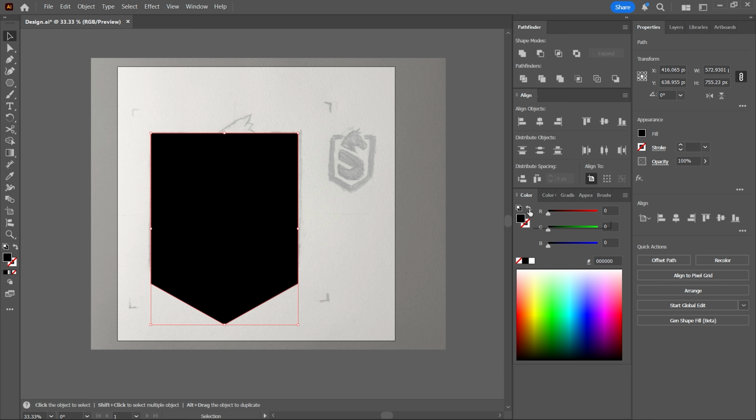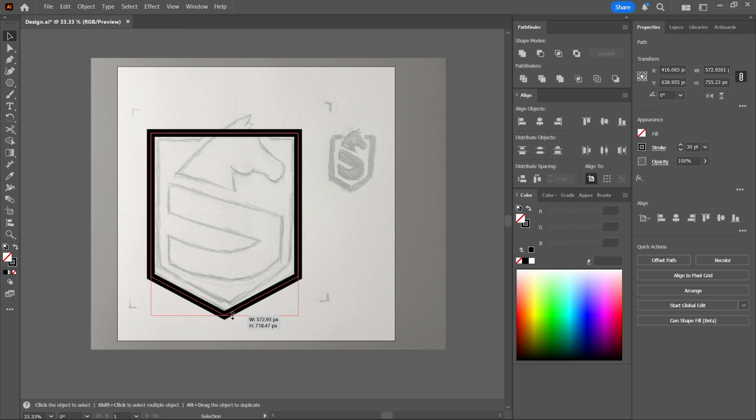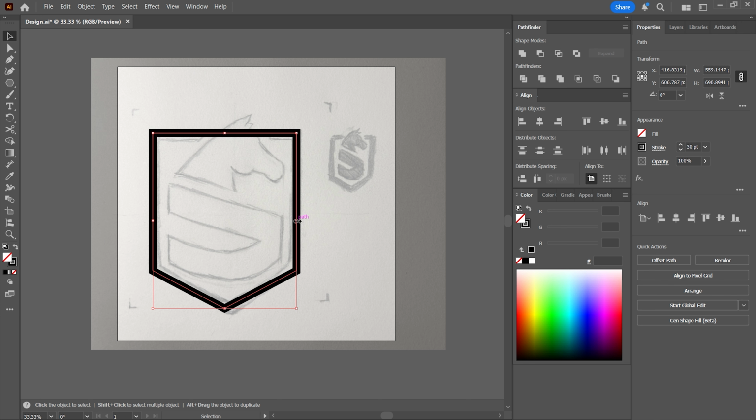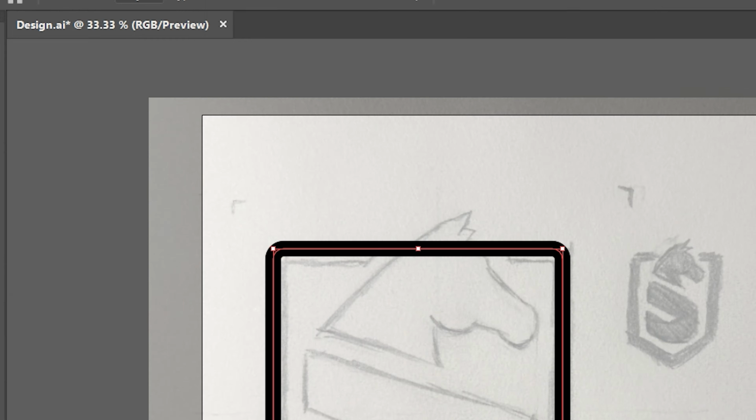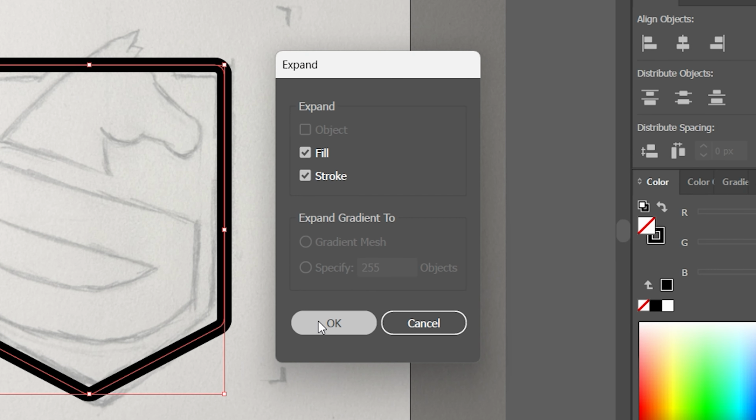Now I will remove the fill and increase the outline to my desired width. And then from the top menu, I will open Object and then select the Expand option, which will turn the outline into a solid shape.